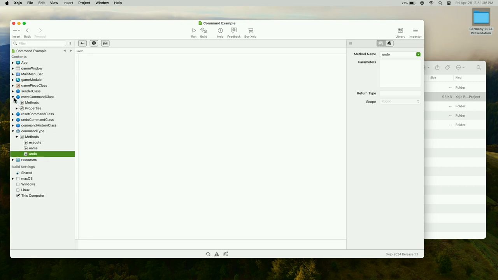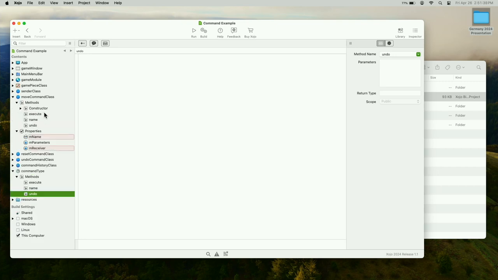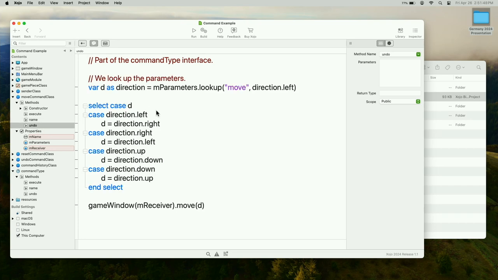Let's look at the move class, for example. You'll see it implements those three methods. And they're very simple. Name just returns mname, which is storage that it has there. Undo is pretty cool because it looks up in the parameters that have been stored in it, which is a property that we've added to the class down here. So it looks in there, looks up the move command, and finds what's in there. I just made it do direction left as a default if it can't find it.